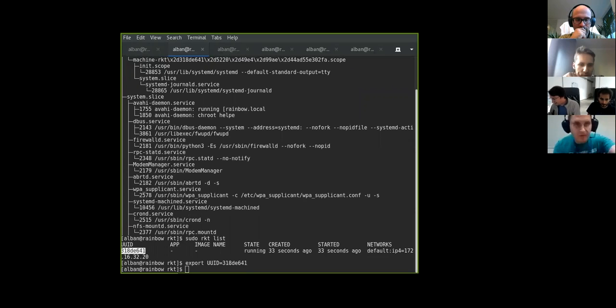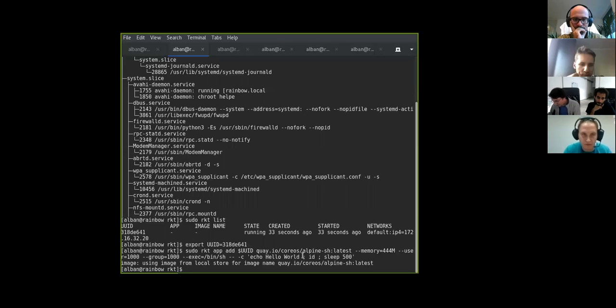And I will add one application. So I'm adding an application with limited memory and limited CPU, a different user and group. And it should, when I execute it, print a message and print the user ID. But so far, nothing happened because I need to start it.